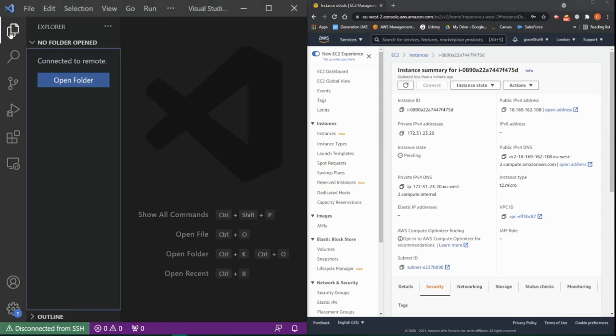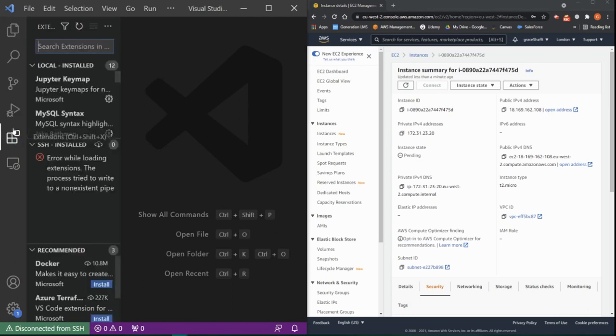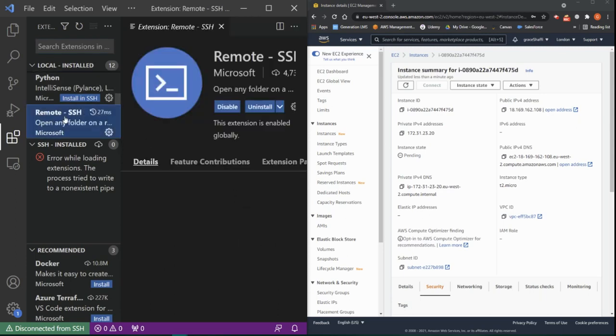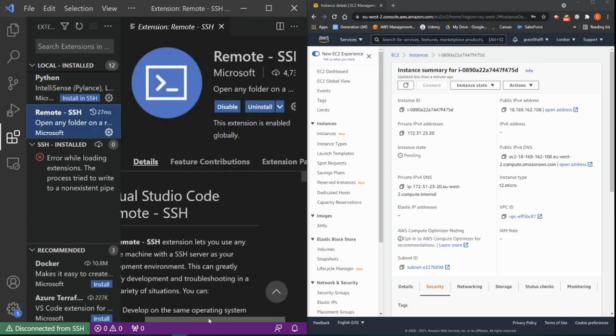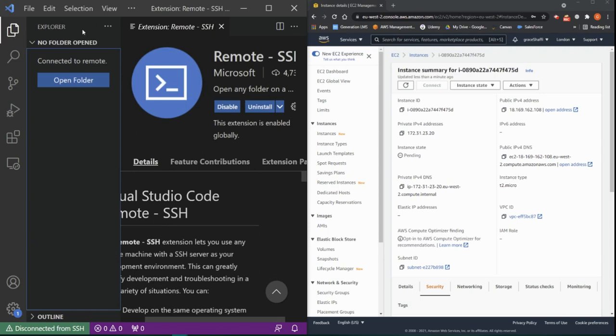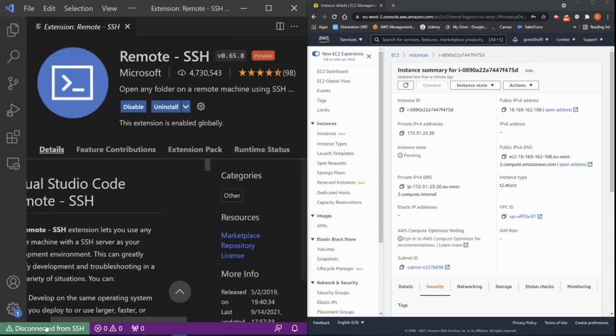So you also need to make sure that you have the correct extension in VS Code, which will be the Remote SSH extension. So you'll need to have this one installed. If you have a little look, it'll be the one that has like 4 million downloads, so you'll know that it's the right one. Okay, cool. So let's get connected.